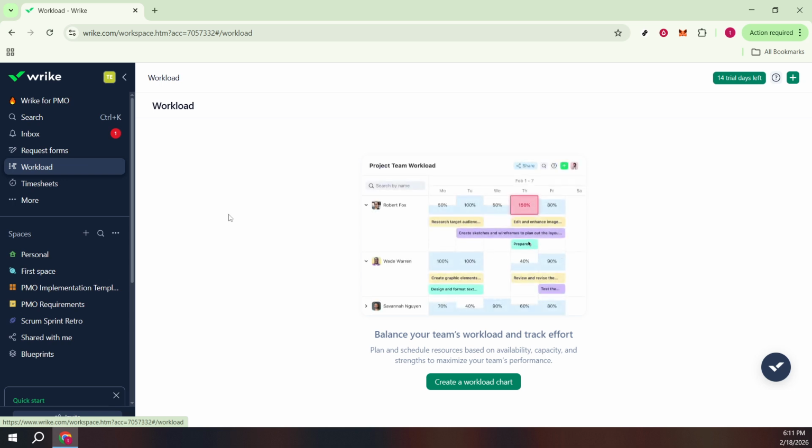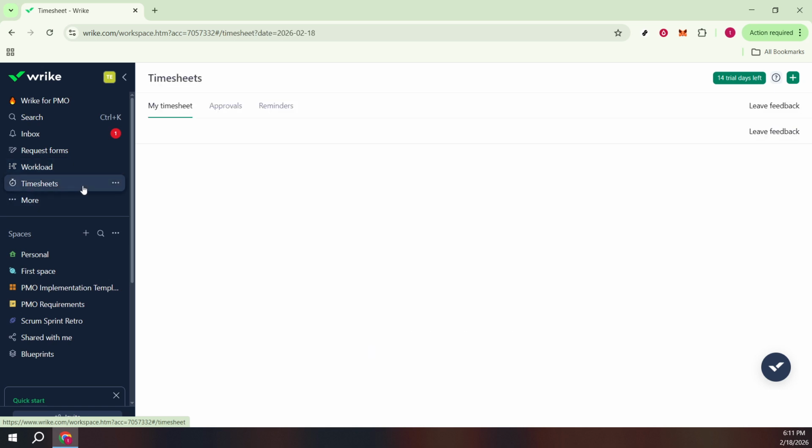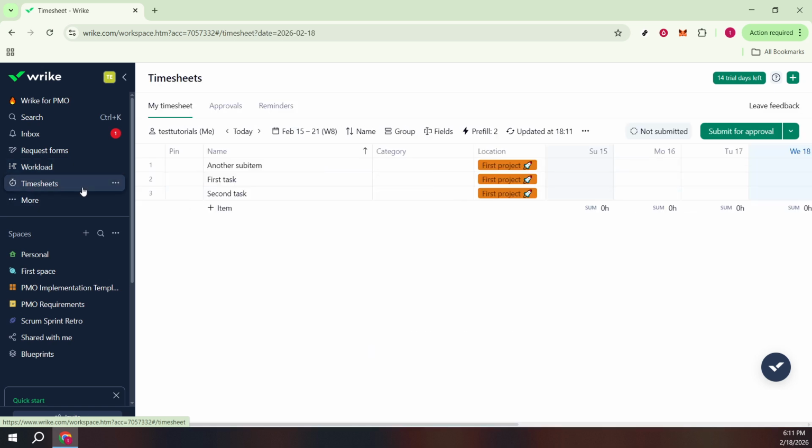Now jump into timesheets. Here you can review your week and log time against the right tasks. Add entries directly from suggested items or search for the work you completed. Keep descriptions clear so reporting stays accurate. If you need to edit a previous day, use the same view to update entries.